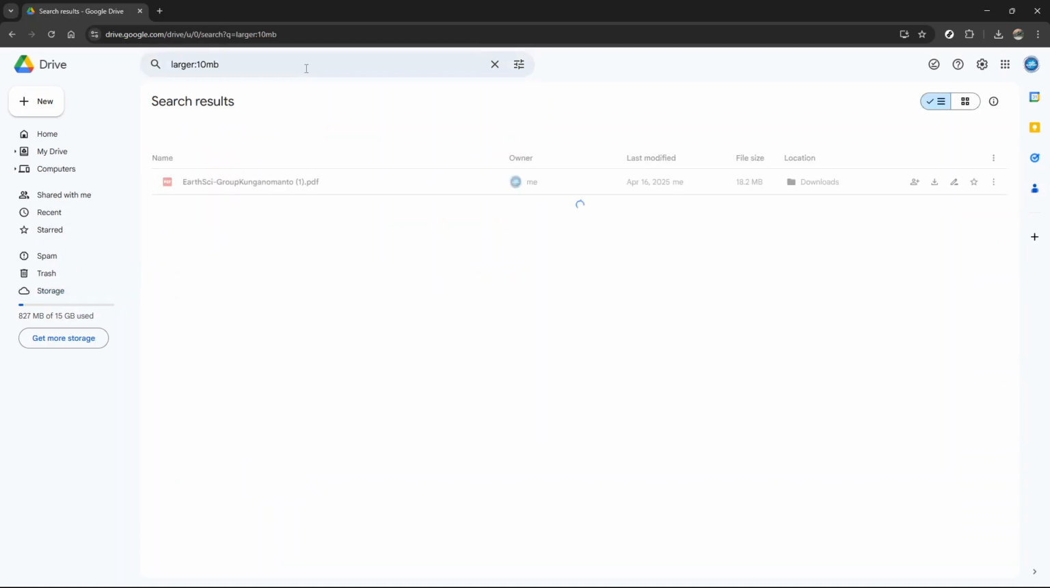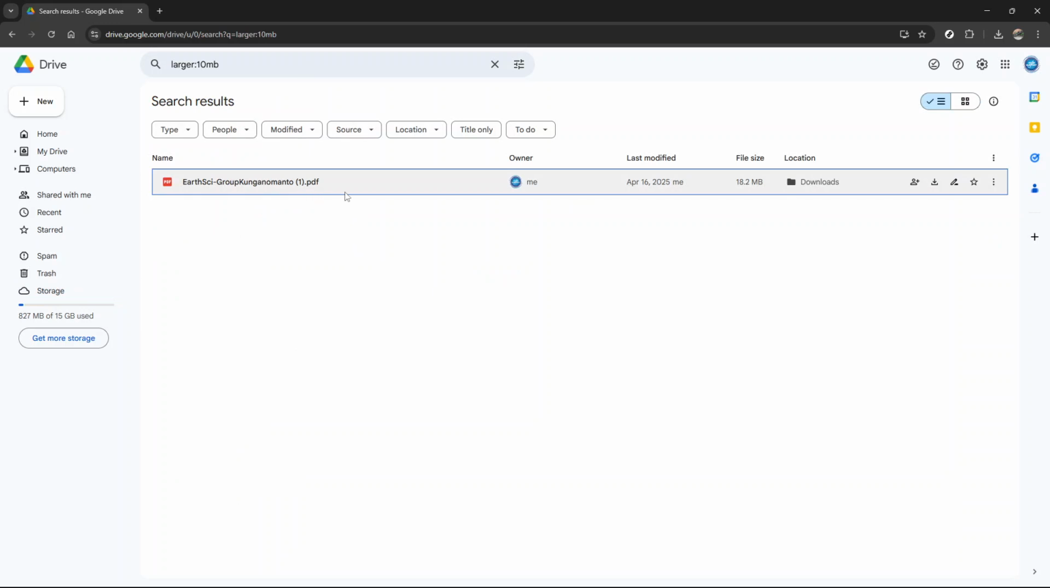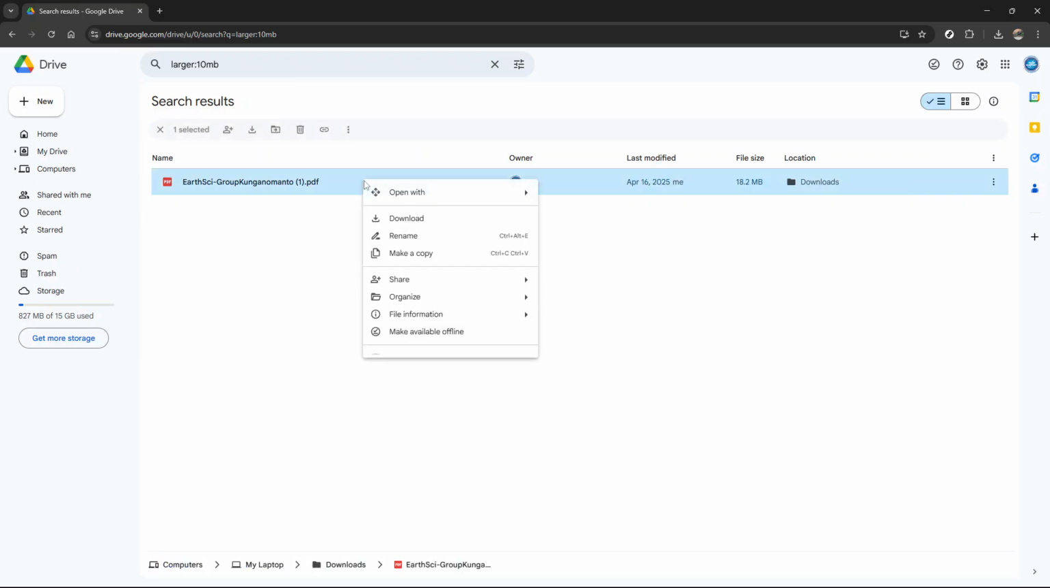Start reviewing the files. Ask yourself if you really need that high resolution photo set or the old project video files you've already completed. Deleting unnecessary files can free up a significant amount of space.